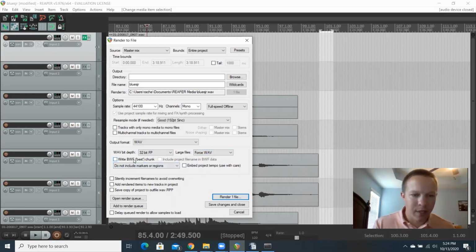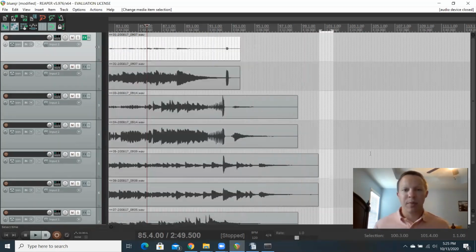Make sure that none of these other options are selected. Don't embed a tempo, write BWF. All of these things need to be unselected so that you only have the audio data in this file. And then you click render, and it will export that to a file that you can put through the PedalNetRT training.